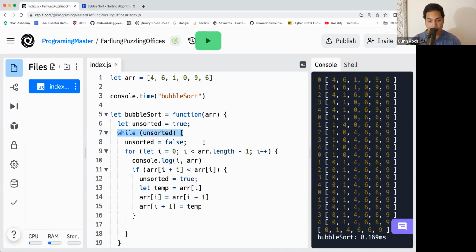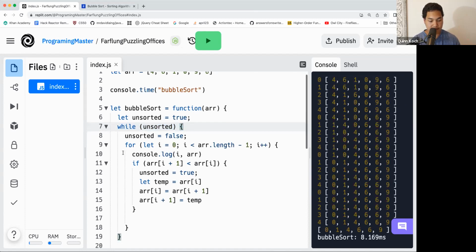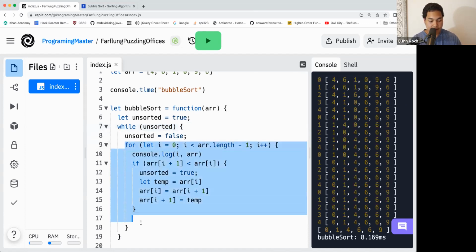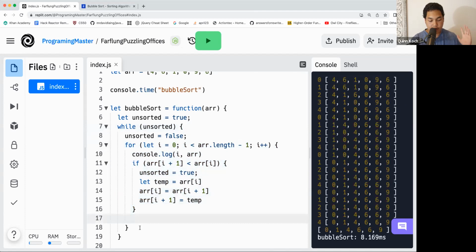And if you have time, I'll show that as well. But this is a little bit more simple. Remember, the idea is that we're just swapping each item in the array. We just keep swapping them until we get to an item that is correctly placed.